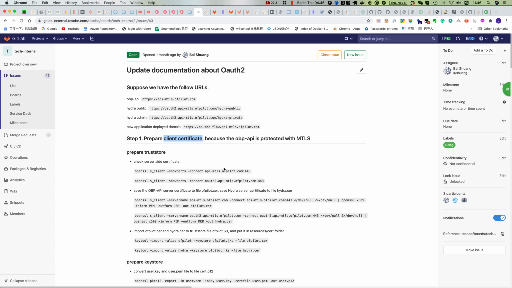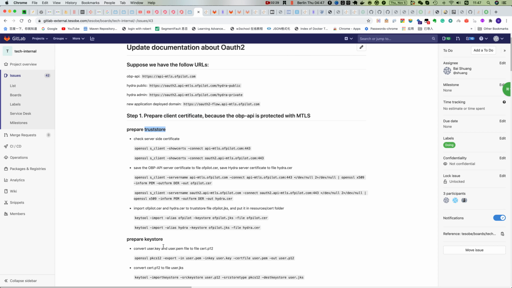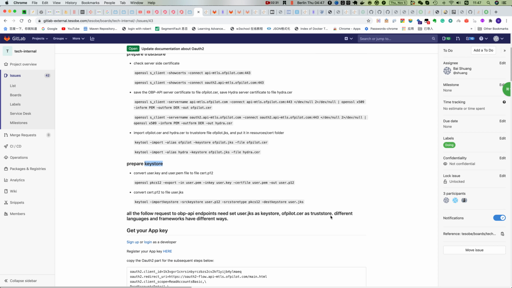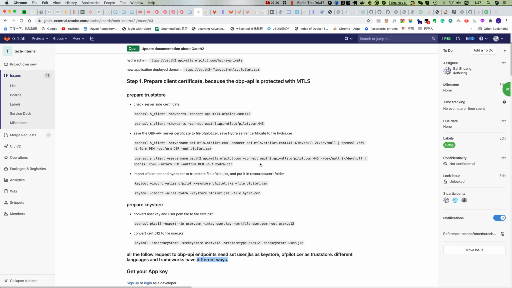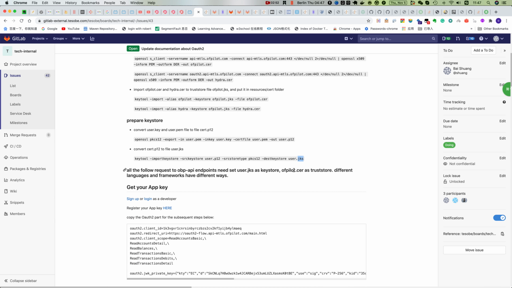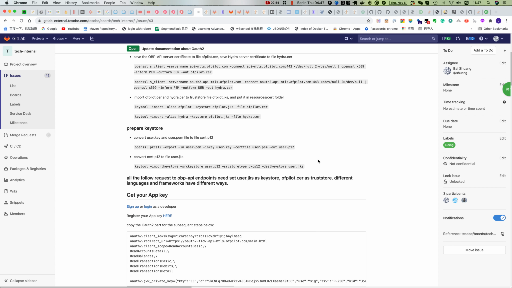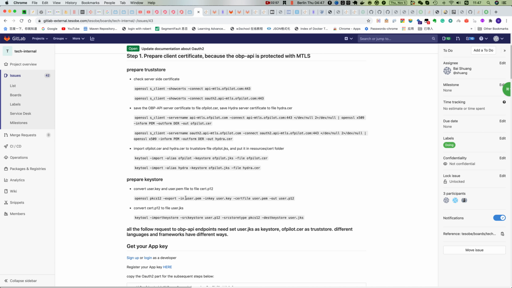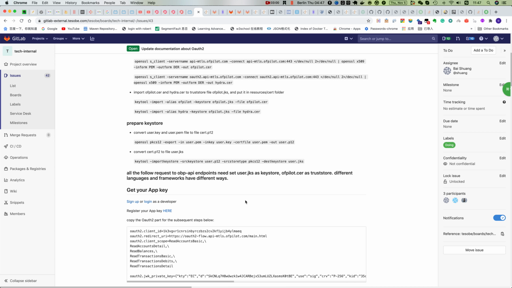If you create an application, you need to prepare a trust store and key store. But different languages and frameworks have different ways. Here is how to prepare the JKS files for a Java application. You can follow the steps. Okay, after you prepare your trust store and key store, you need to create one consumer.